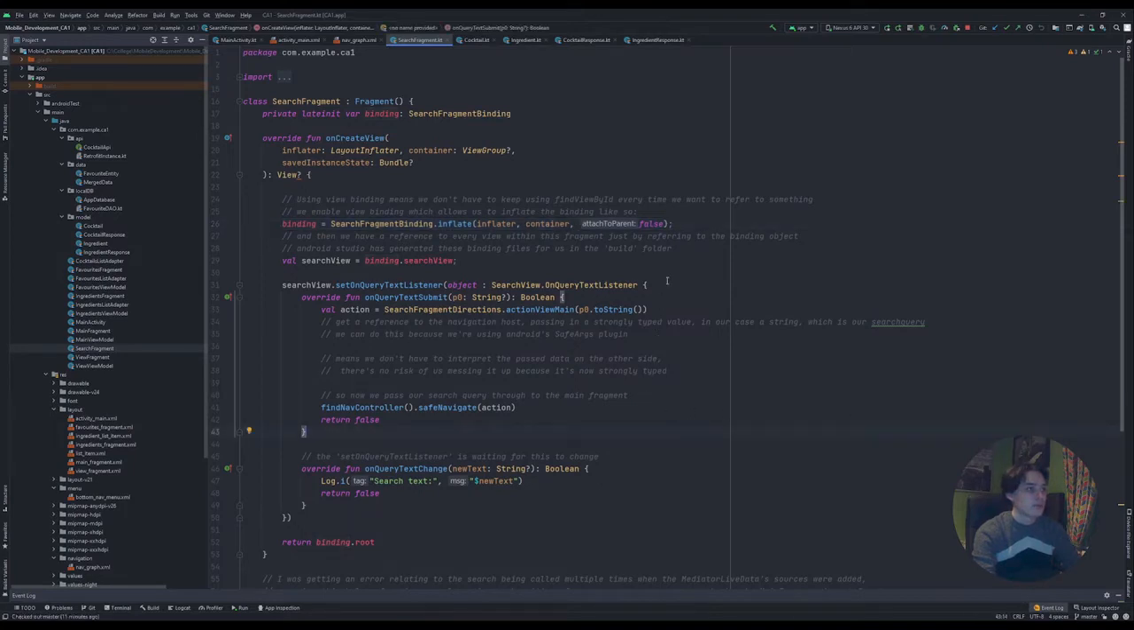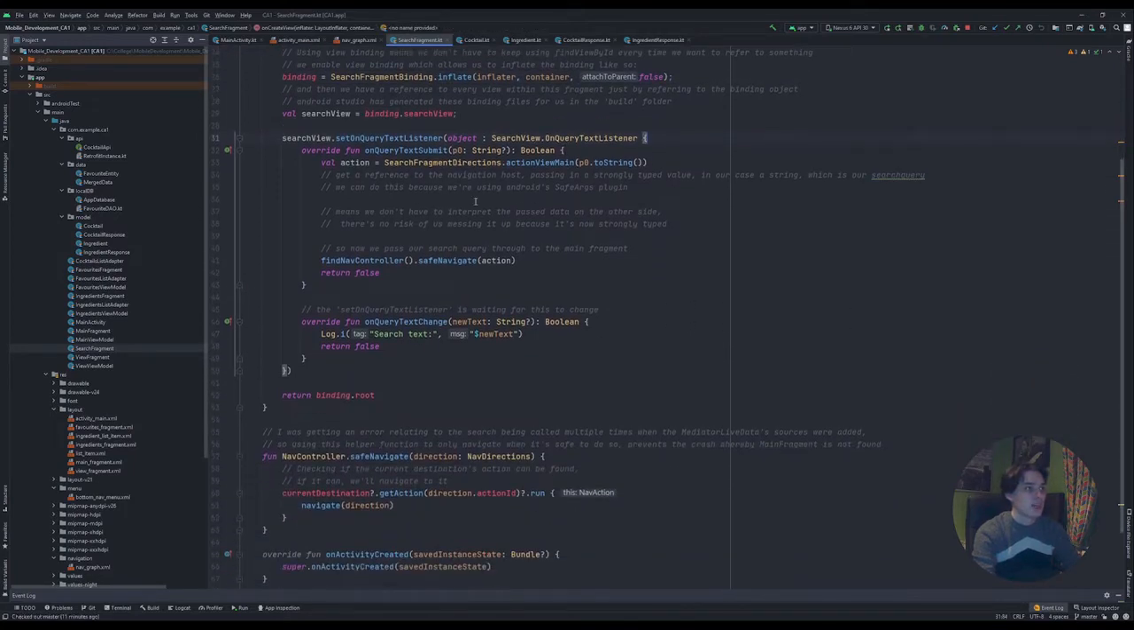So that's the binding, and then our actual search functionality is handled by these two methods: onQueryTextSubmit and onQueryTextChange. We need both, even though the text submit is the only one that we really use. They work together. When the text is submitted, we pass our search query, which is this p0 toString, into our action view main, and then we can pass that on to the next page when we navigate.